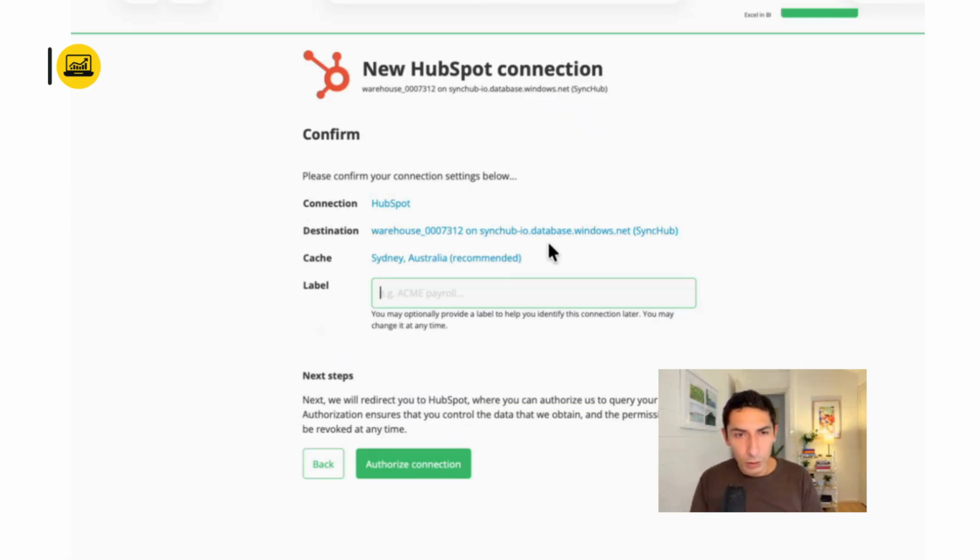So if you're willing and ready to connect your application to third parties, it will be just another application to connect to. So if I go here to label, I will call it CRM data HubSpot. You just put whatever name comes to your mind that you need for this. So I will go here and then authorize the connection.